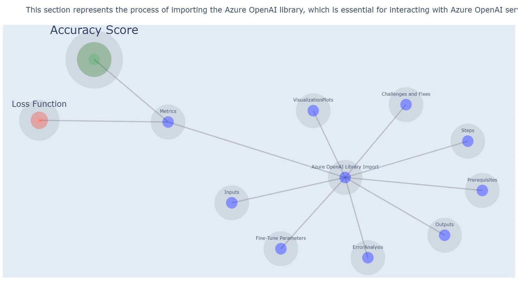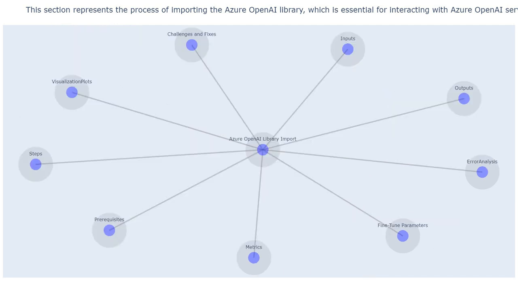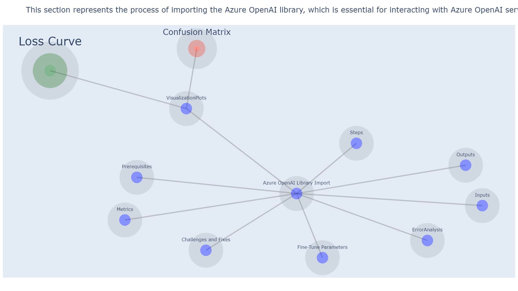This metric represents the accuracy score of the model. It measures the percentage of correct predictions the model makes on a given dataset. A higher accuracy score usually implies a more reliable model. Visualization plots. This visualization plot shows how the loss function changes during the training process.